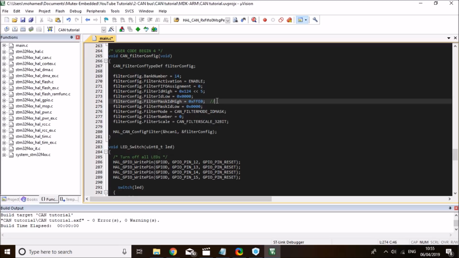And the filter mechanism works in a very simple way. You do an AND of the mask, which is a bit masking operation, with the ID that you set here, the filter ID, which is 0x124 in this case. If this is equal to the ID itself, 0x124, then it will allow this packet to pass.